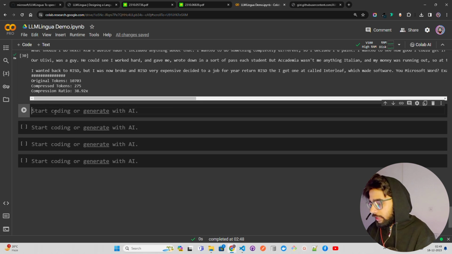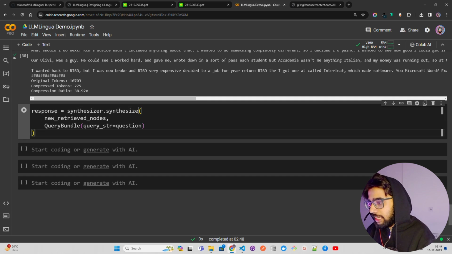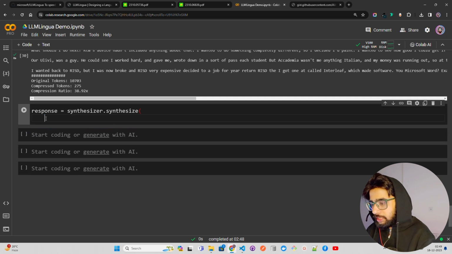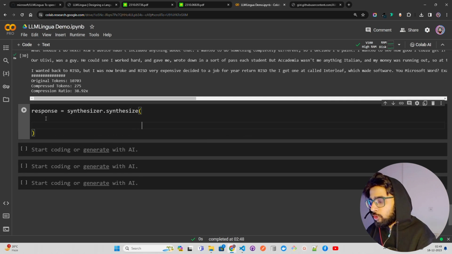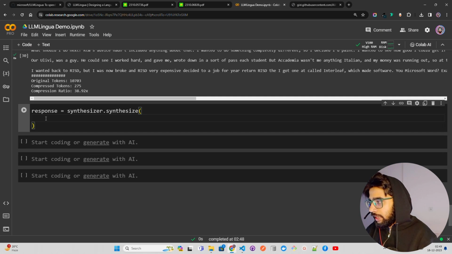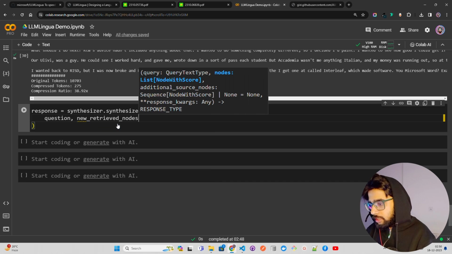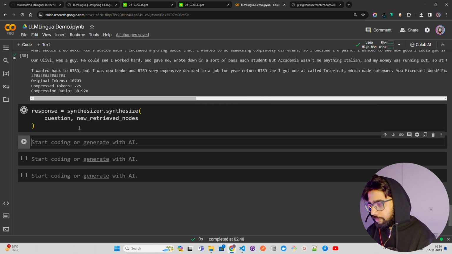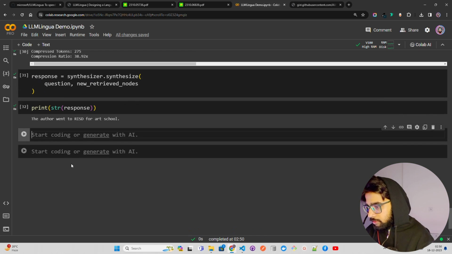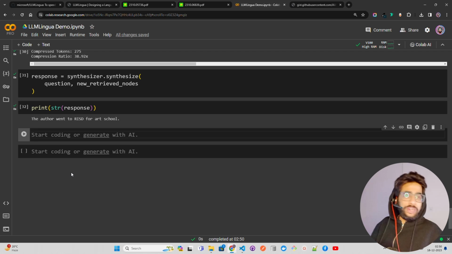Right now let's get that. So here what I'm going to do is response equals, synthesizer dot synthesize, and I'm going to pass my question and then new retrieved nodes. Okay, show me new retrieved nodes. Fantastic. And then I'm going to print response. Here you go. The author went to RISD for art school. This is what you need.